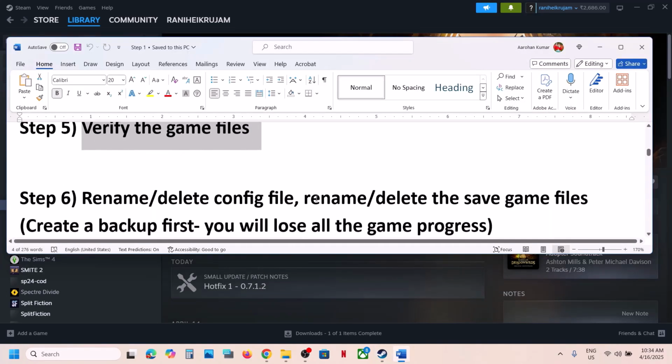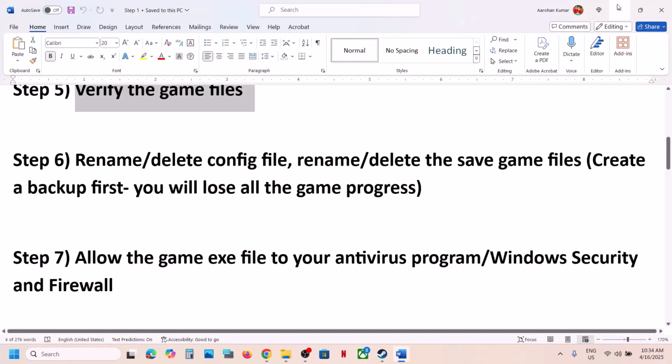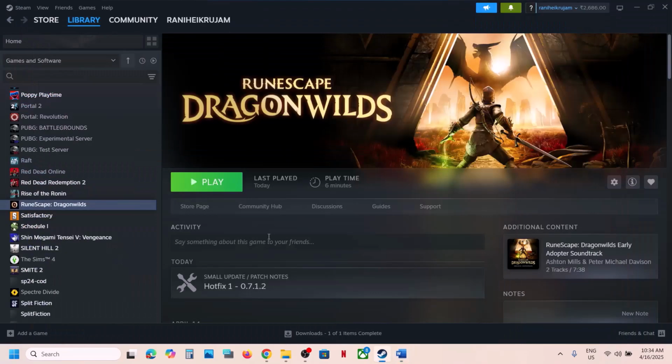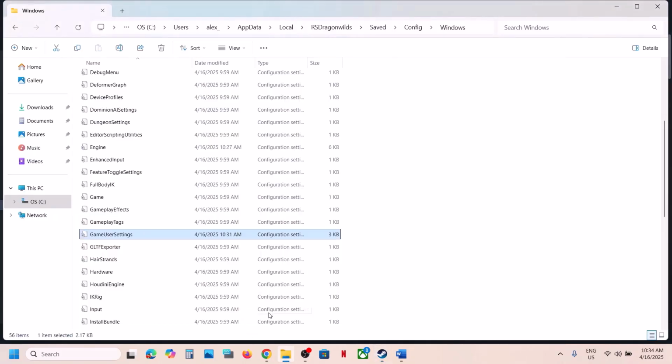Next step is to rename or delete the save game files. Now delete the config file first, not the save game files, config file. You will lose all the saved settings. So for this you can open File Explorer and then go to this location once again.